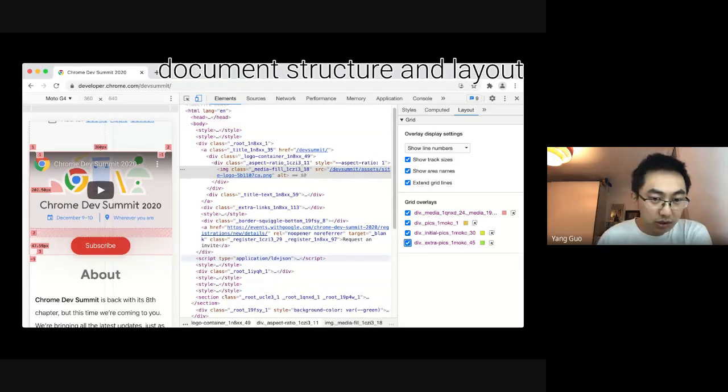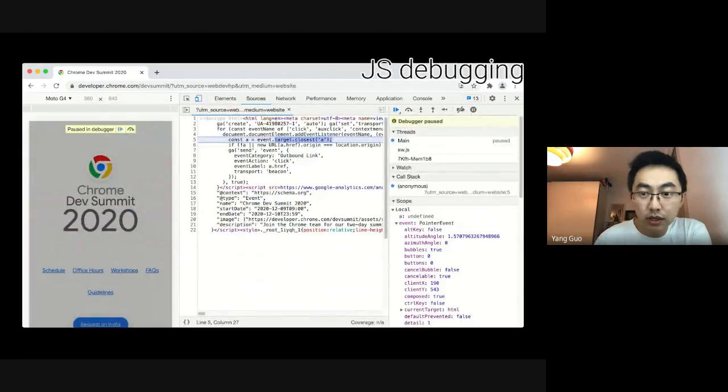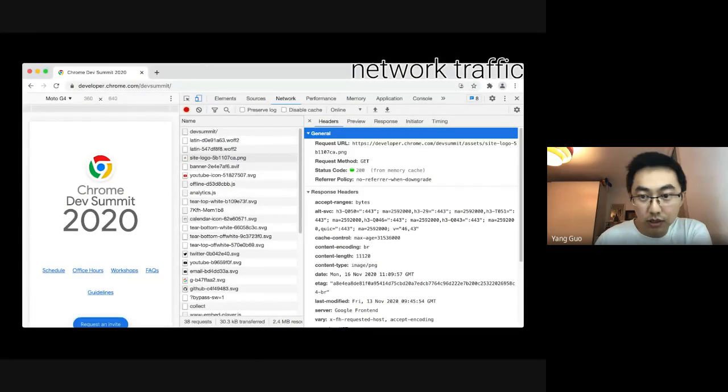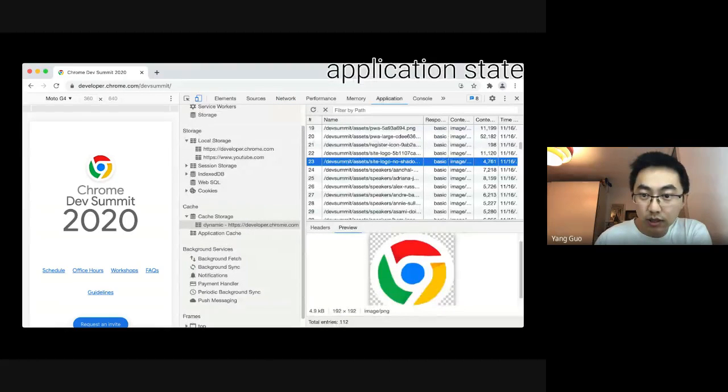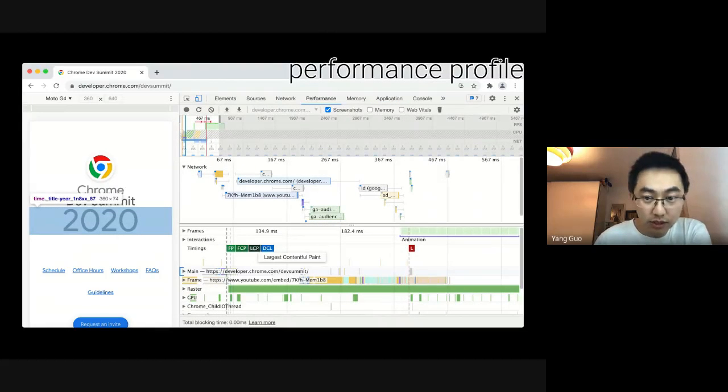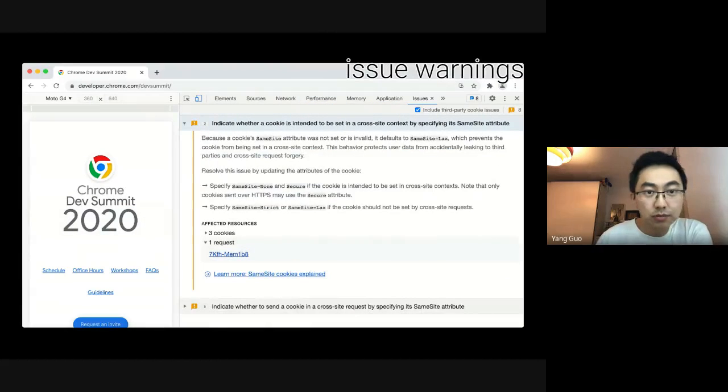For those who are not familiar with DevTools, we have a huge breadth of features. So, for example, you can use the Elements panel to look at the document structure and layout. You can use the Sources panel for JavaScript debugging. You can use the Network panel for inspecting network traffic. You can use the Application panel to look at the application state. Performance panel to look at the performance profile. Issues panel to look at warnings that we have recently added. Currently, these are mostly related to trust and safety related issues.